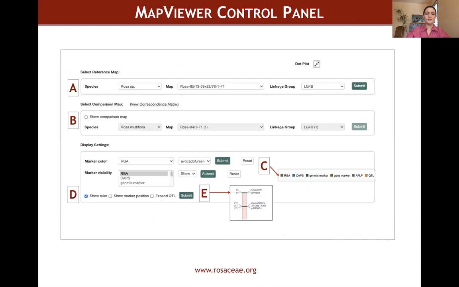Below the linkage groups on the MapViewer page, the control panel is used to configure which linkage groups are displayed, as well as their viewing options. We can select different reference and comparison maps, configure options for marker and QTL display patterns and visibility, and change color display of different marker types.